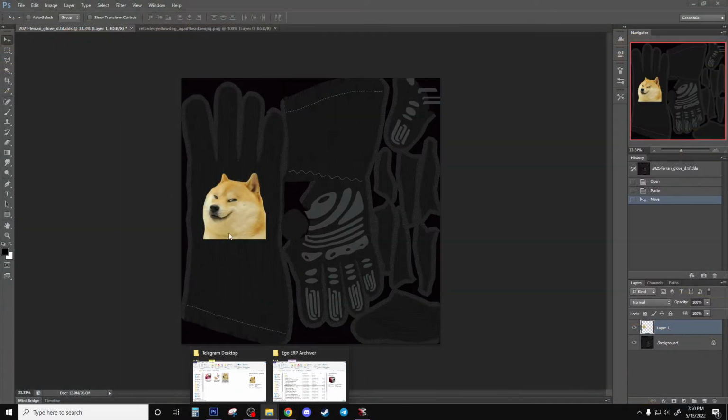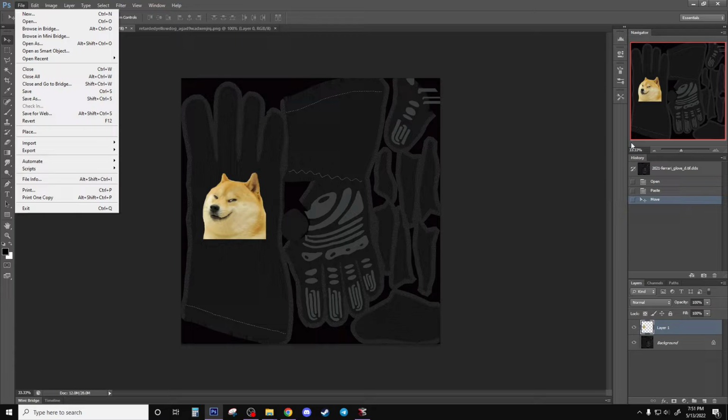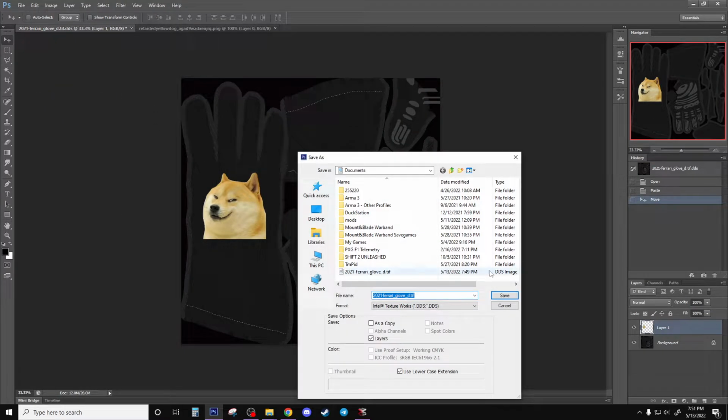For me personally, I don't really have a tool like a 3D model that I can use to edit the texture better, but I just experiment and use the game itself to judge how well my custom textures would come out in the game, basically. But now we have our custom glove here. Save that.